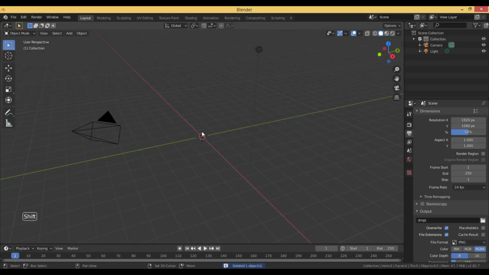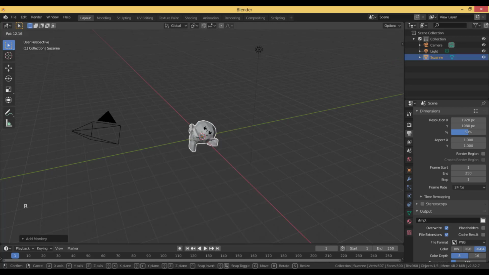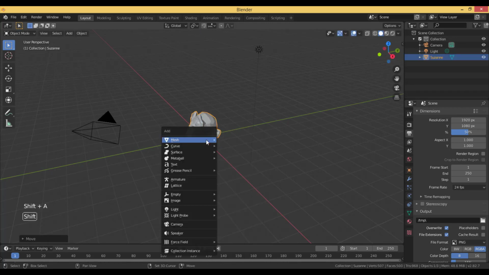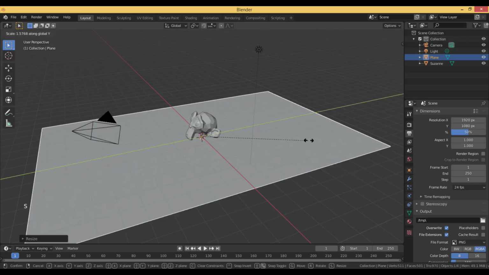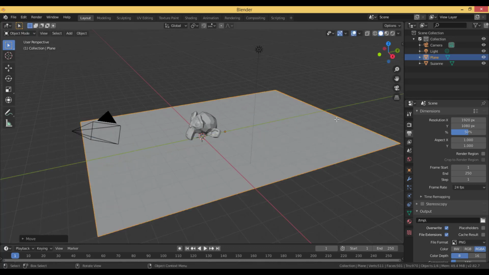Delete the cube. Add Monkey Suzanne, and position it. Next, add a plane. Scale it. Go to edit mode.